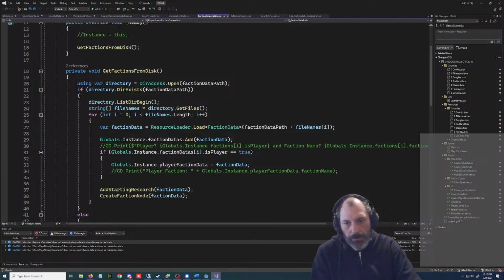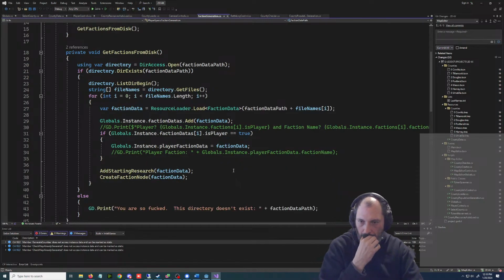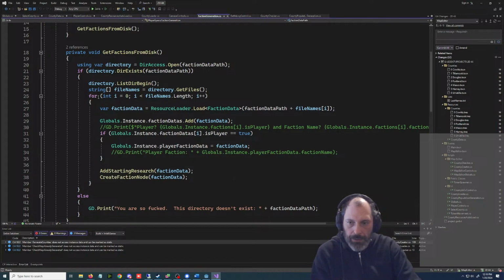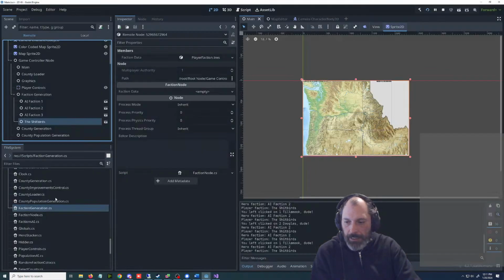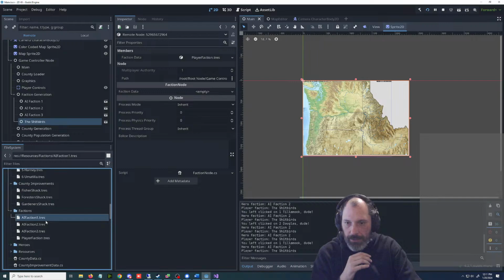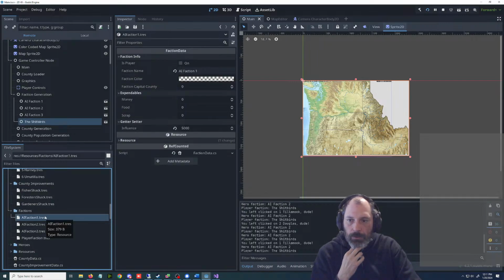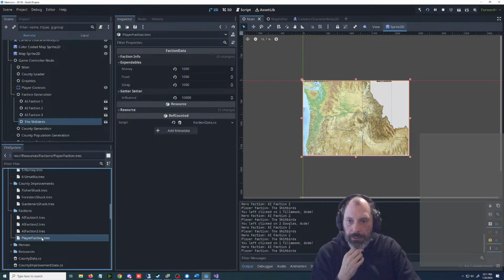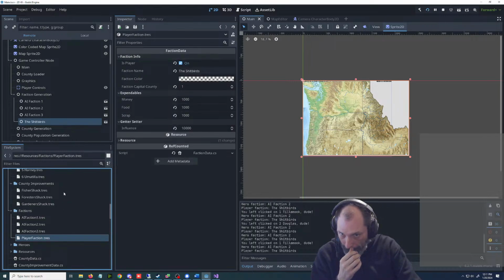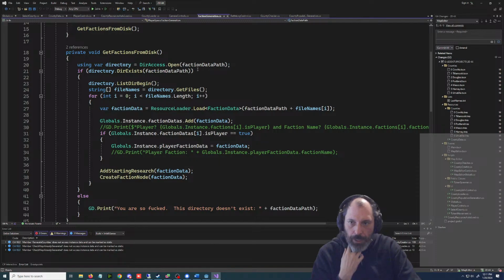If faction data I is player, okay, so we can make this a for each instead of a for. This is an earlier thing that I wrote. We could change this to for each and it would just go through all of them. And then the faction data is player true. Oh, remember, last time I accidentally clicked is player node on one of these, but I'm pretty sure I unclicked it. Okay, that is clicked. That is right. So the factions look right to me.